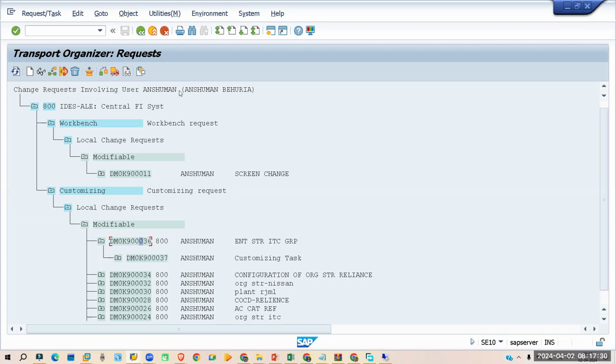If you click on this one and release it, how do you release it? Just select any node and click on this transport button. There is a truck button, you can see it. You can select a node or a transport number and click on release directly.